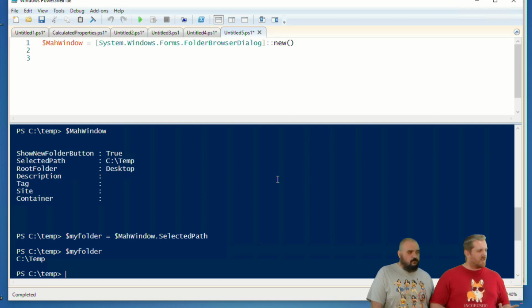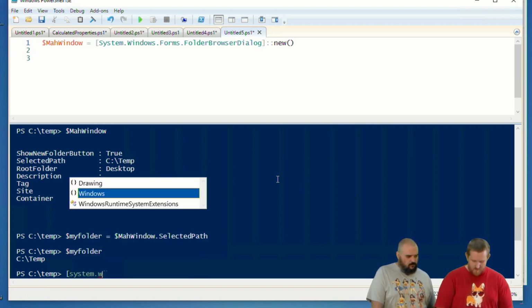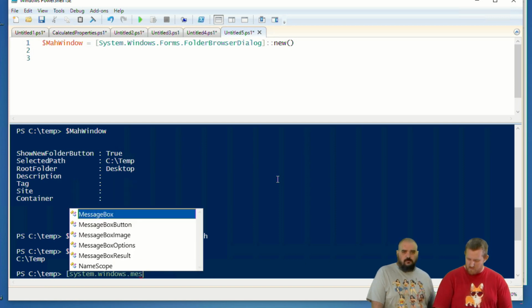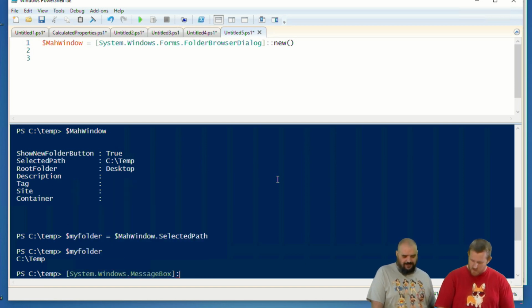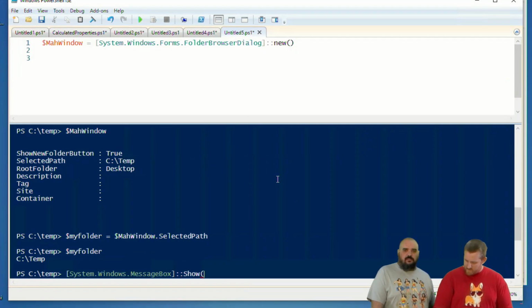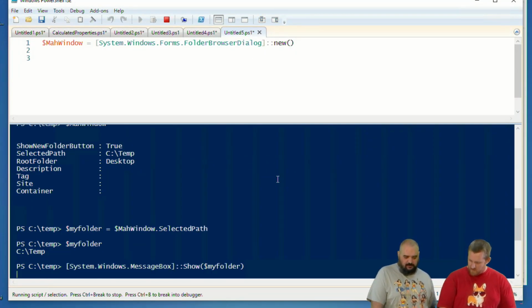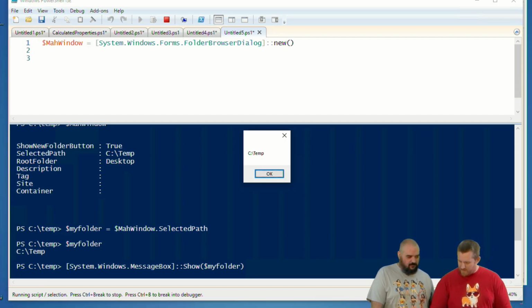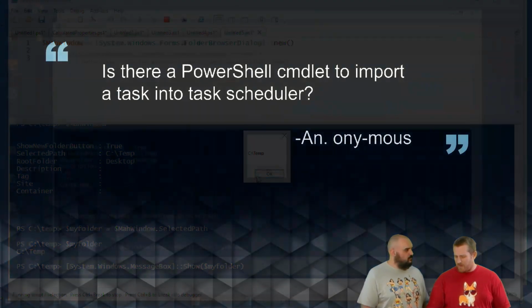If you wanted to pop it up, there's multiple ways to do that. If you just want to use a message box, same thing. It's system.windows.messagebox. Oh, yay. Show all of them. Yep. And my folder. And it's, of course, behind. And yay, C temp. You can make it pretty and do all the fun stuff, but that's kind of the general way that I would go about that if that's what you're looking to do.